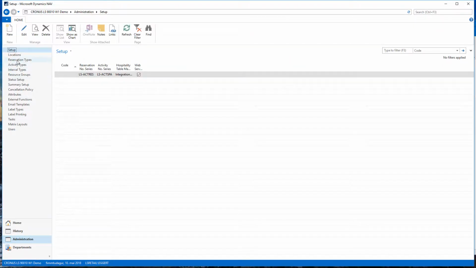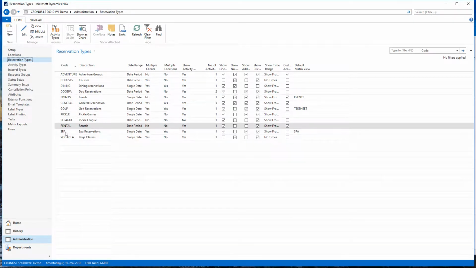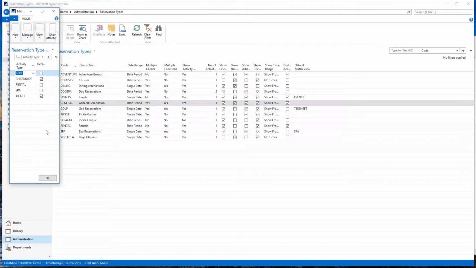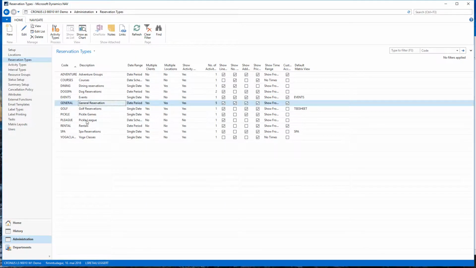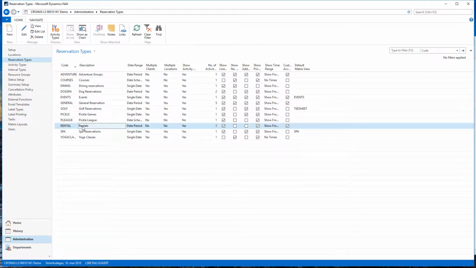Then we need to set up a reservation type if we are taking reservations or activities that are just rentals. Of course, the rental activity type can also be part of any other reservation. For example, if we have some general reservation, we could add rental there as part of the possibilities that you can enter into that kind of reservation. But you can also have specific rental contracts that are basically only rentals and nothing else.